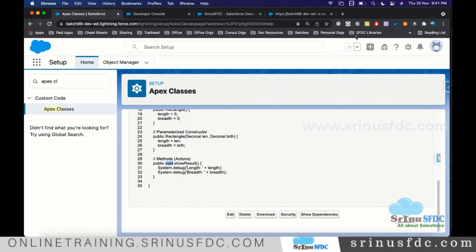One more question. In the last line we wrote system.debug length. We have mentioned it in the string, right? And after everything you wrote plus length. What exactly does that mean?